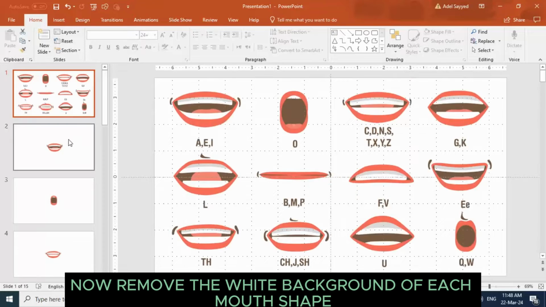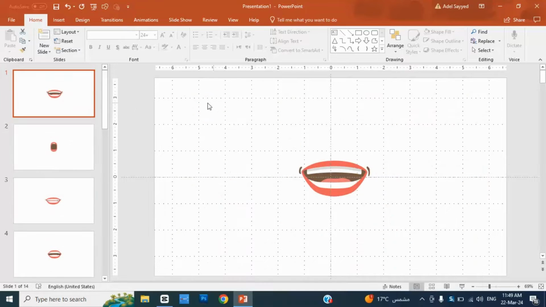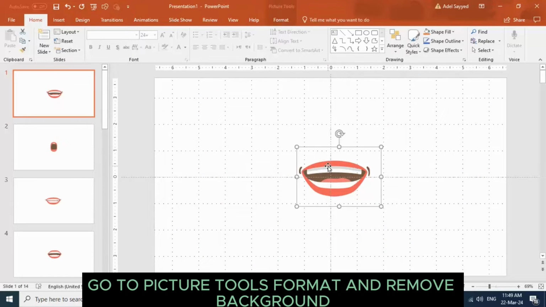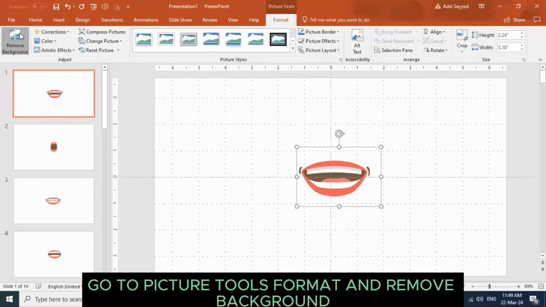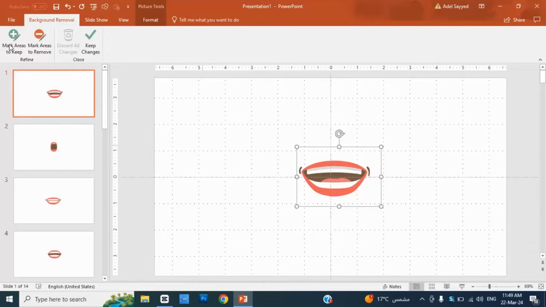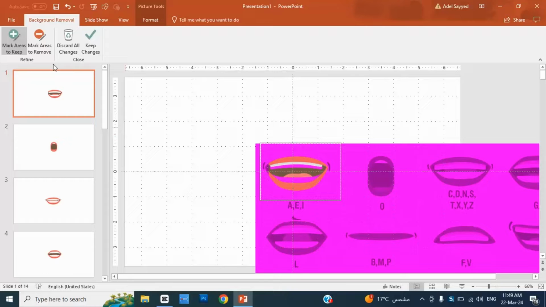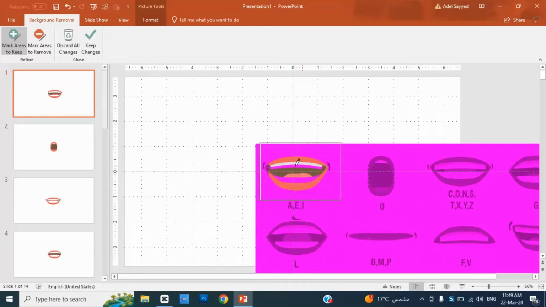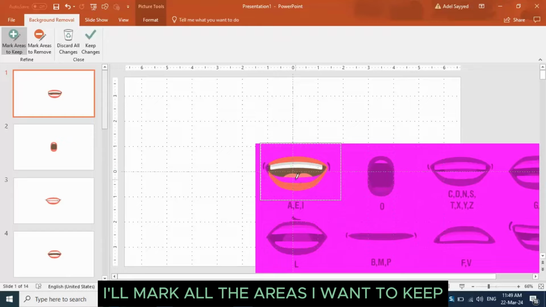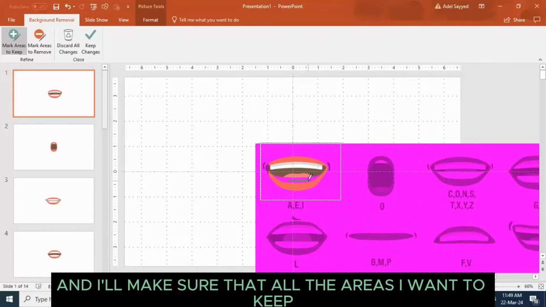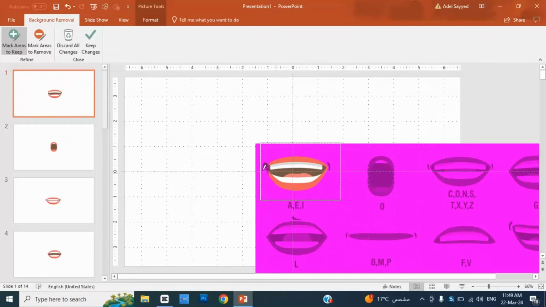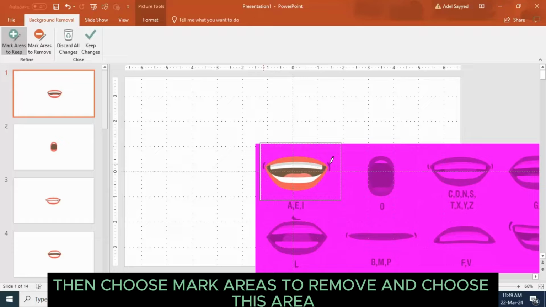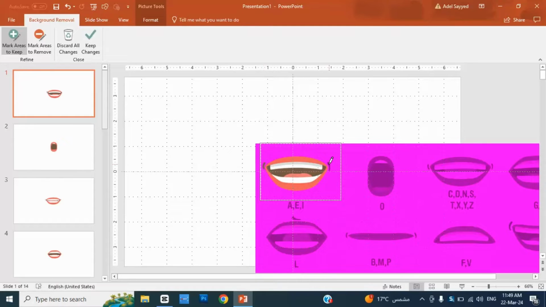Now we will remove the white background of each mouse shape. Click on the picture in the first slide, go to Picture Tools, Format, and Remove Background. Click on Mark Areas to keep. Any area in purple is an area that will be removed. I'll mark all the areas I want to keep. And I'll make sure that all the areas I want to keep are not in purple. And if there's an area that you want to remove, then choose Mark Areas to remove and choose this area.